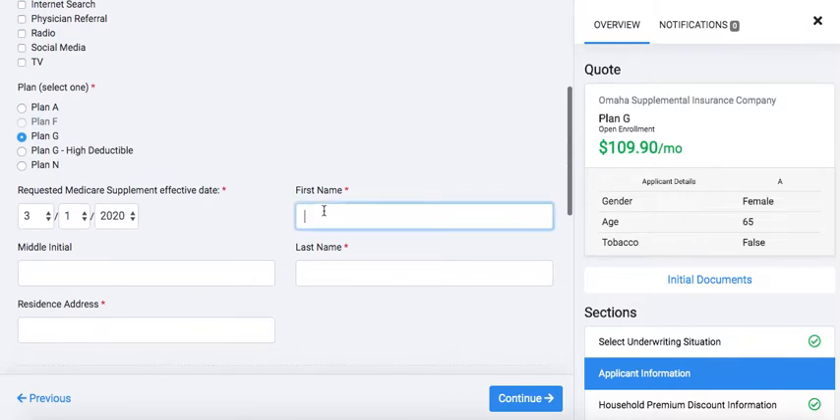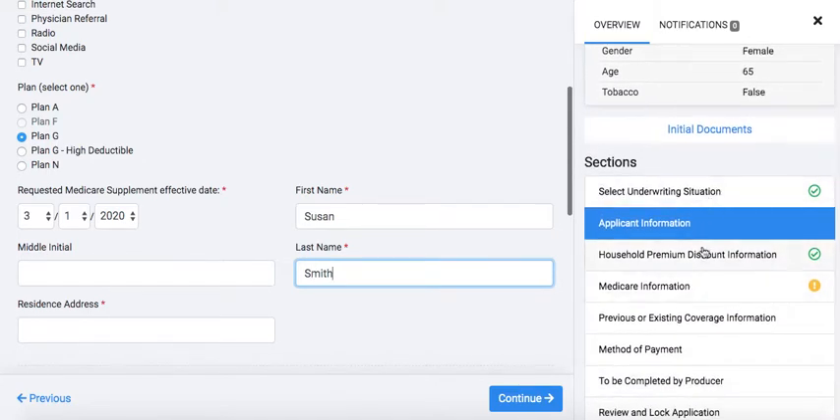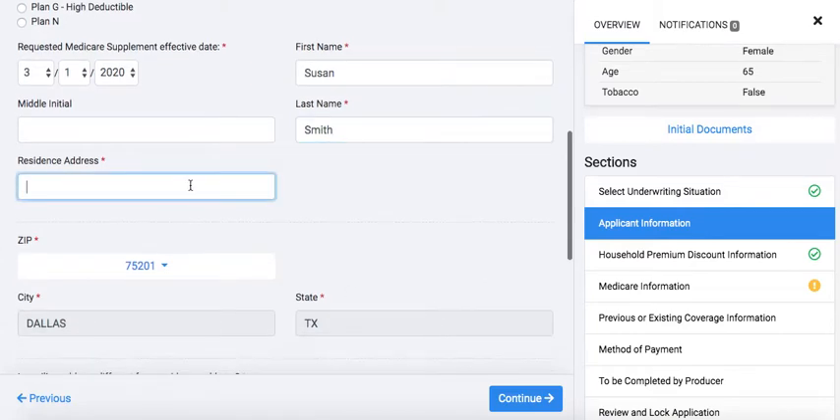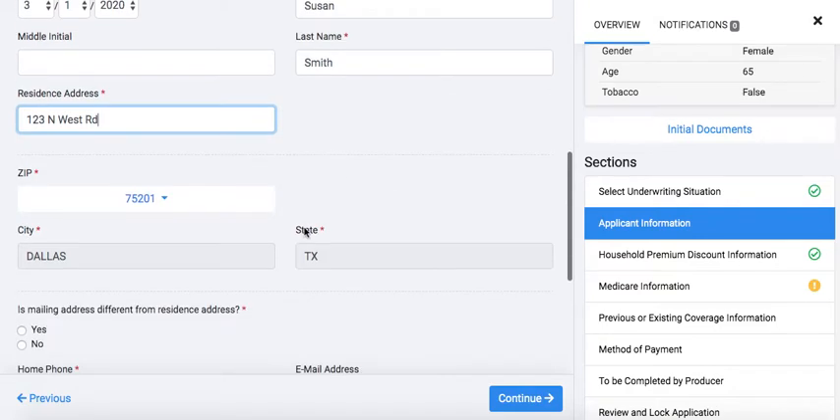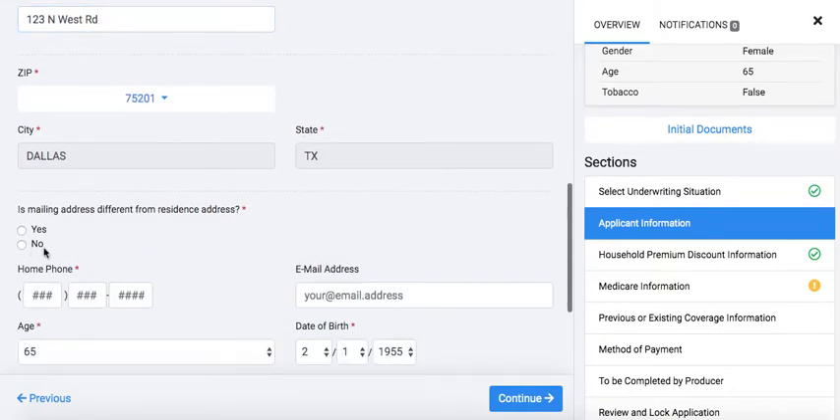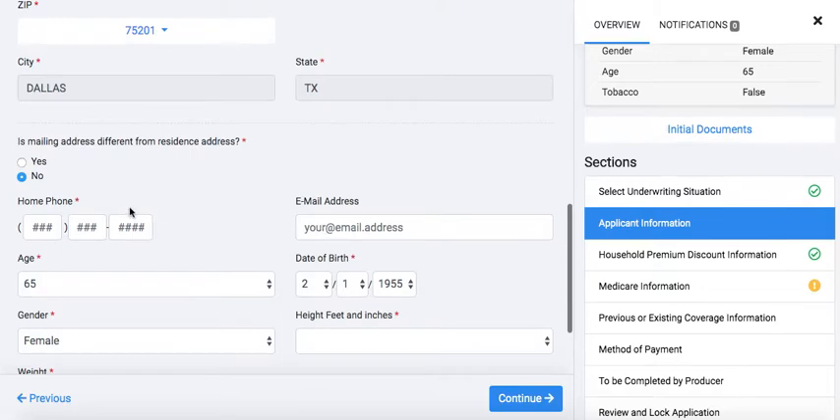So I can go through this application and enter in all of the client's information. You can see here on the left-hand side underneath these sections where I could jump to other sections. Once I have completed a section, it will have a green check mark. If there is still information in a section that I need to complete, you will see that little yellow icon there. Phone number.